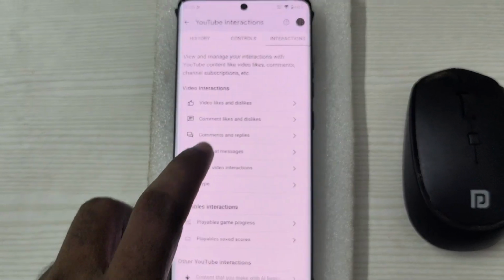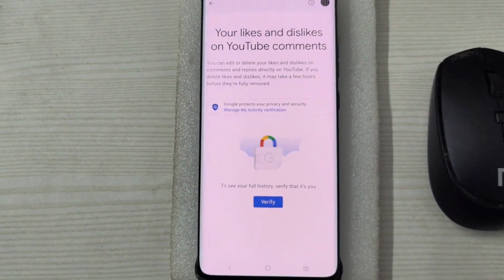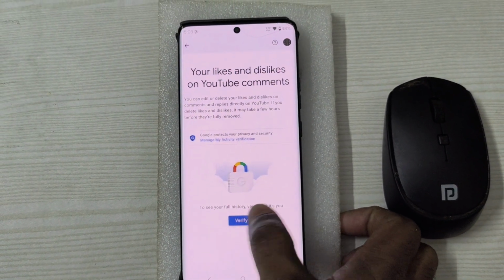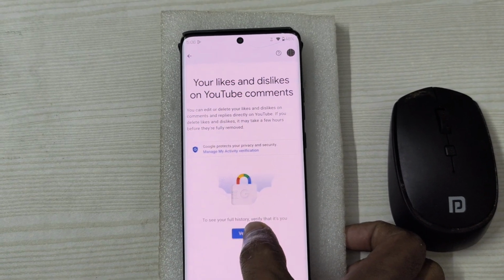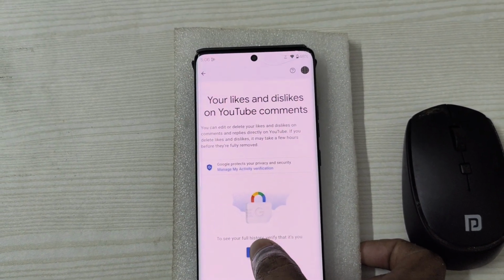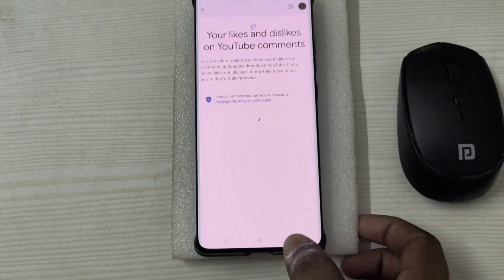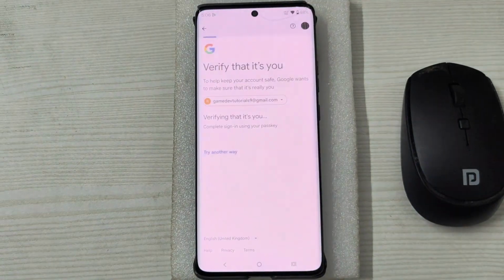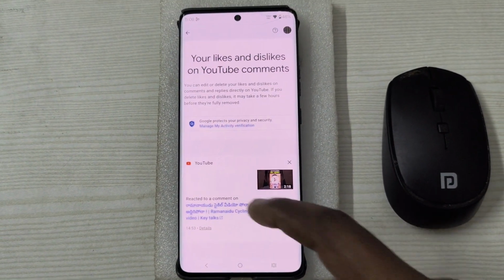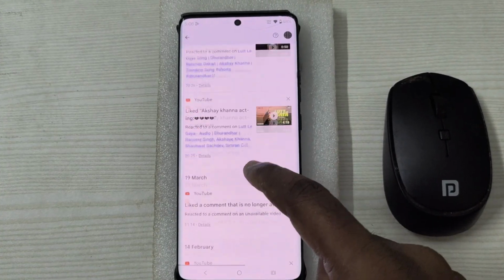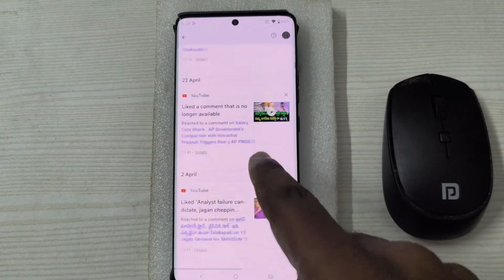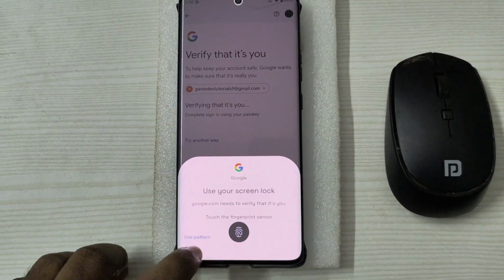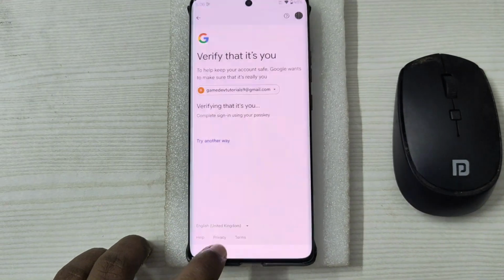And next, comments and dislikes. These are the comments or the dislikes, the actions or interactions I made on YouTube in the past. For everything you need to verify that it is you, for security purposes. See here, these are all the likes and dislikes, and also the ones which I commented on here. These are the videos. Likewise, all your stuff will be available here.